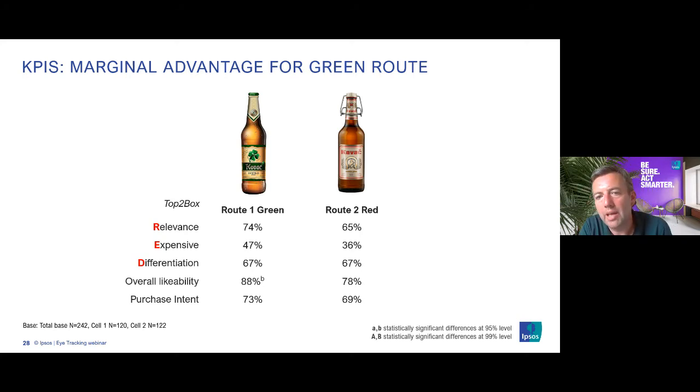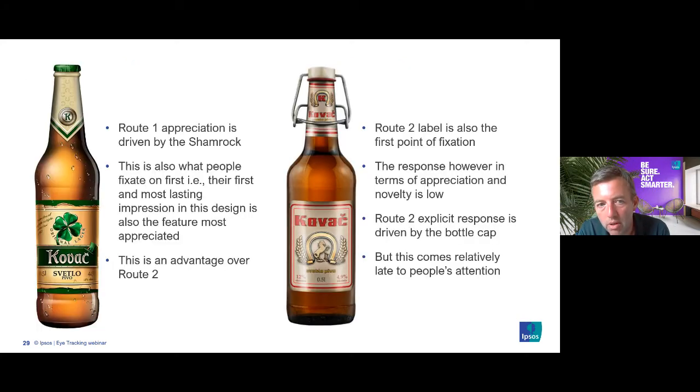So what are the implications of this? Well, route 1, appreciation driven by the shamrock, we've seen that. This is what people fixate on first. It's also their most lasting impression. It's what they focus on more. So the most people focus on it. It's the feature which they focus on for the longest, and it's the feature that they see first. That's a major advantage for route 1 versus route 2, because it's also the feature which is most liked. So that is really driving the overall impression of this brand. That initial exposure to the 4-leaf clover is really driving a more positive outcome than is the case in route 2.